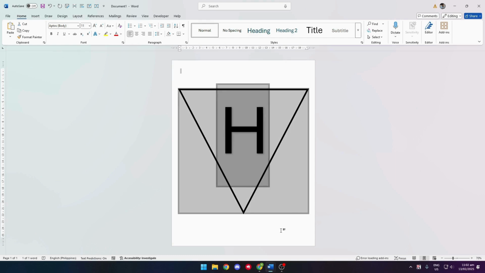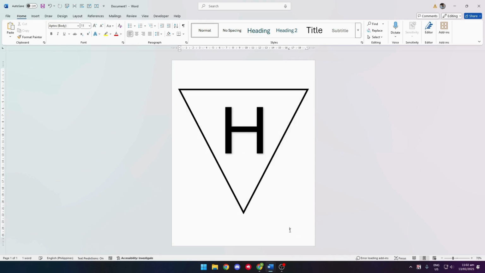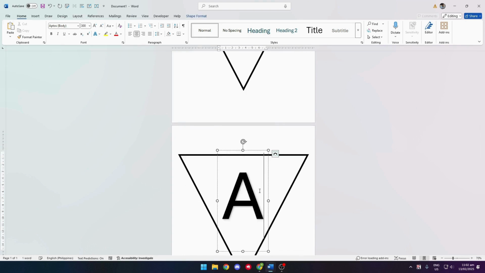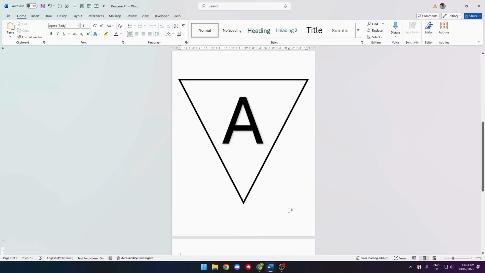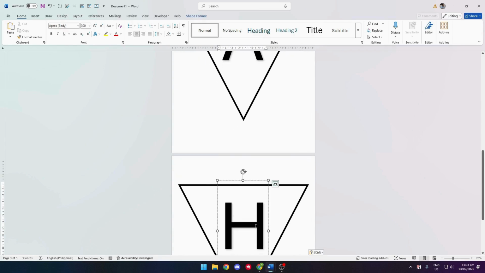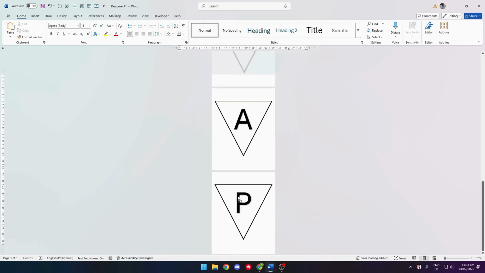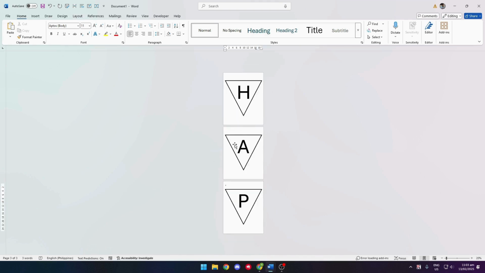Now let's go ahead and just copy all this and transfer it to a new page to edit our second letter. And again, a new page to edit our third letter until we complete all of the letters of happy birthday. And as you can see, it should look like that.